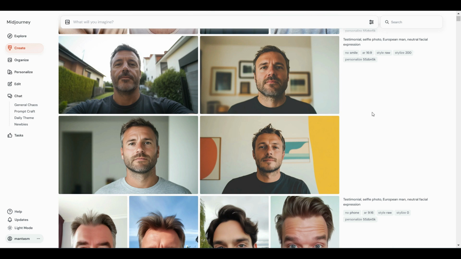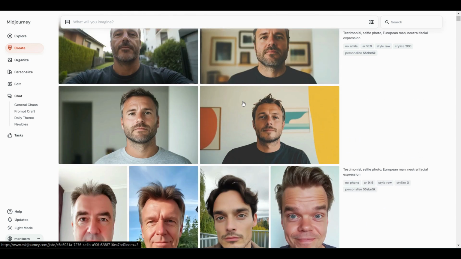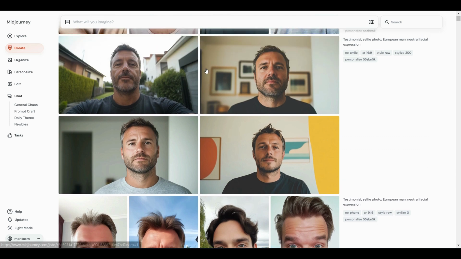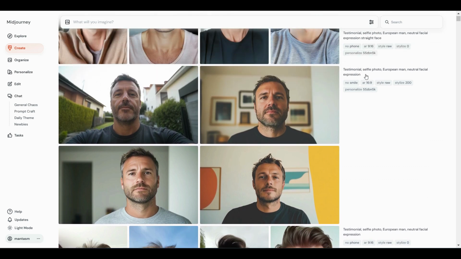So for the process, we start off with Midjourney. The Midjourney text-to-image creation platform allows you to go to the Create tab and essentially generate a bunch of different images by typing in a prompt right here up at the top. So the prompt that I put in, you can see on the right-hand side, it says testimonial, selfie, European man, neutral facial expression, and then we have some additional settings below that.